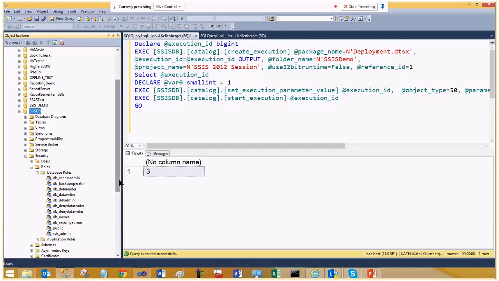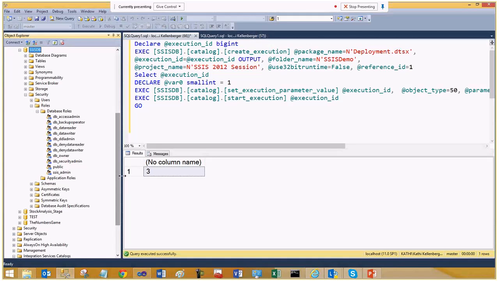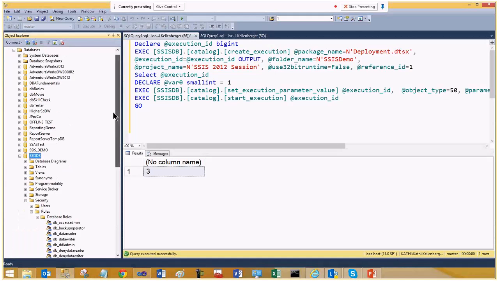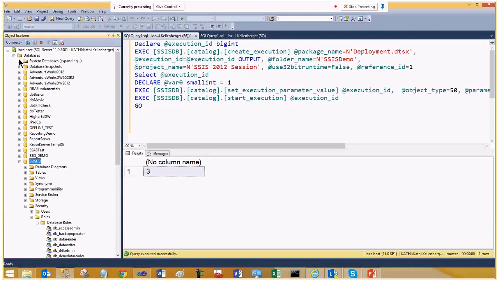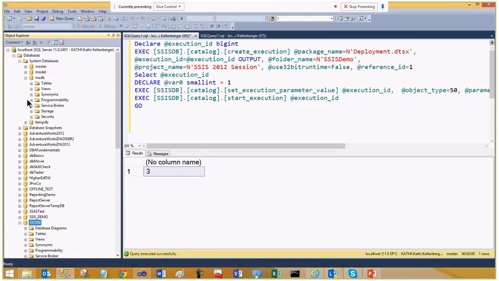Maybe they're application roles. Nope, I don't see them there. Maybe they're in MSDB. But basically, there's permissions that you set up, and what gets encrypted are just things like passwords, not everything.